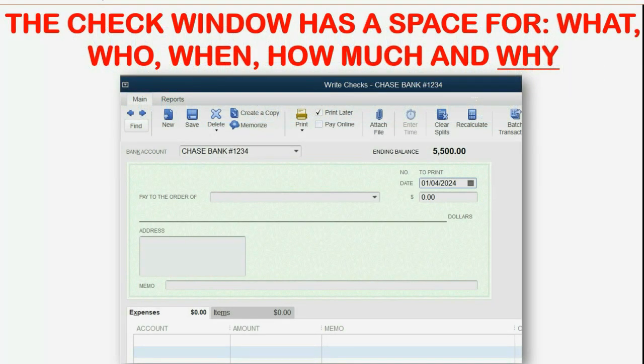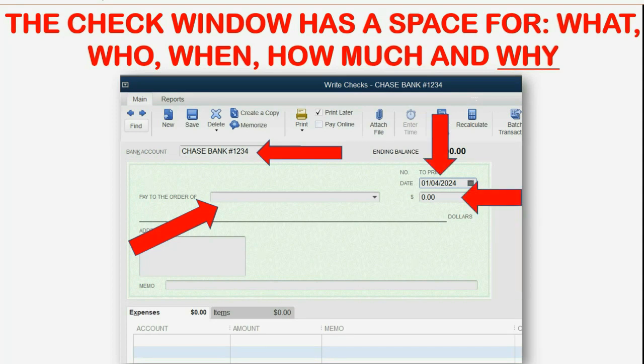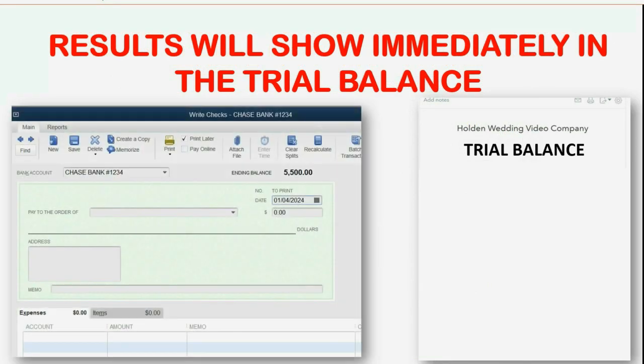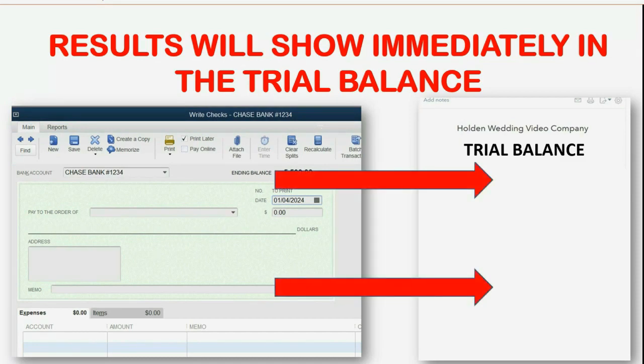And the check window has a space for every field of data you need. There's a space for what bank account you use, whom you're paying the money to, when you're paying the money, how much you're paying for, and the reason why. And just like making a deposit, as soon as we record a check, the results will immediately show up in the trial balance.